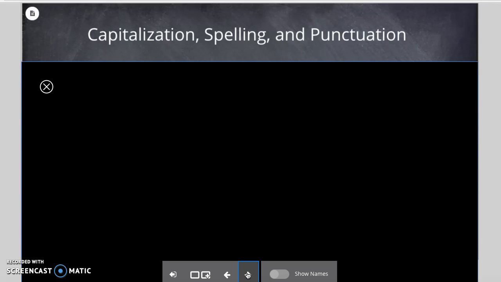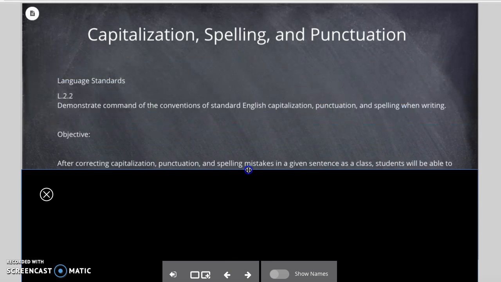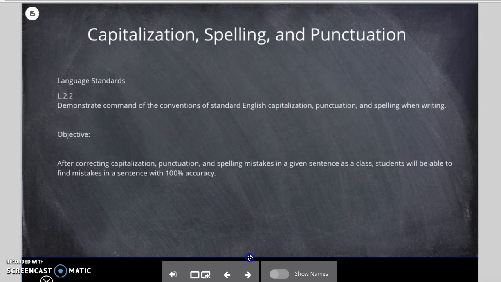For my lesson, I decided to go with a theme that looks kind of like a blackboard because I will have my students coming up to the screen and writing on it. On my first page, I have the name of my lesson, and I can go ahead and pull down here my standards and my objective.